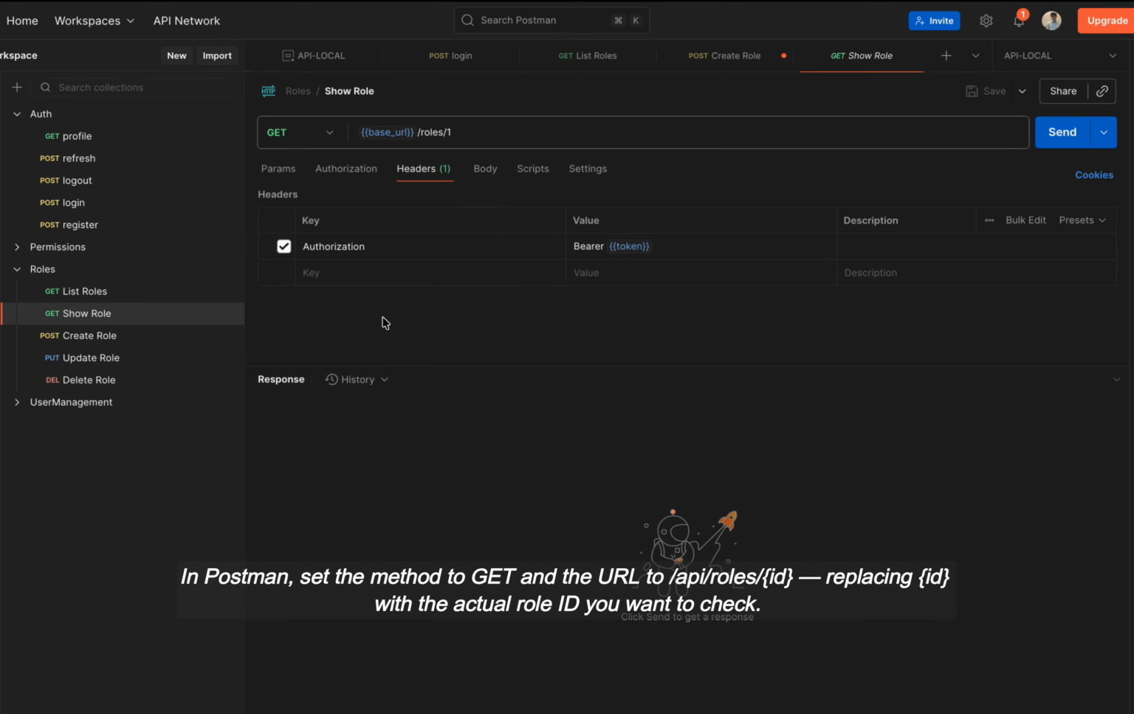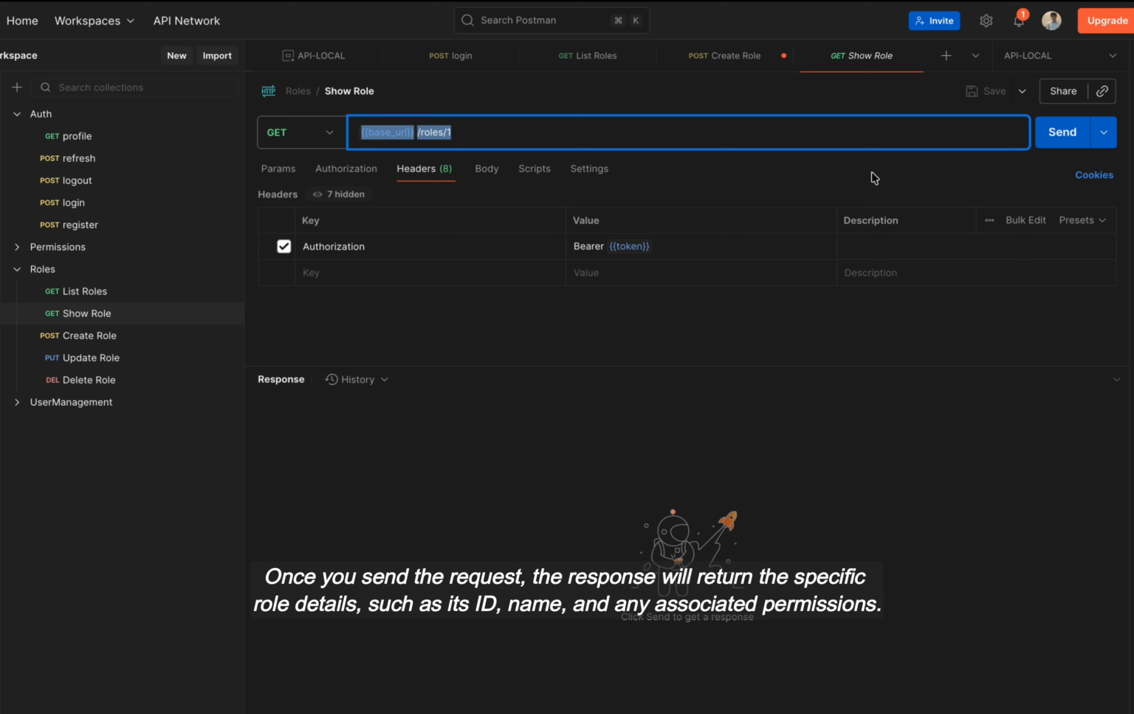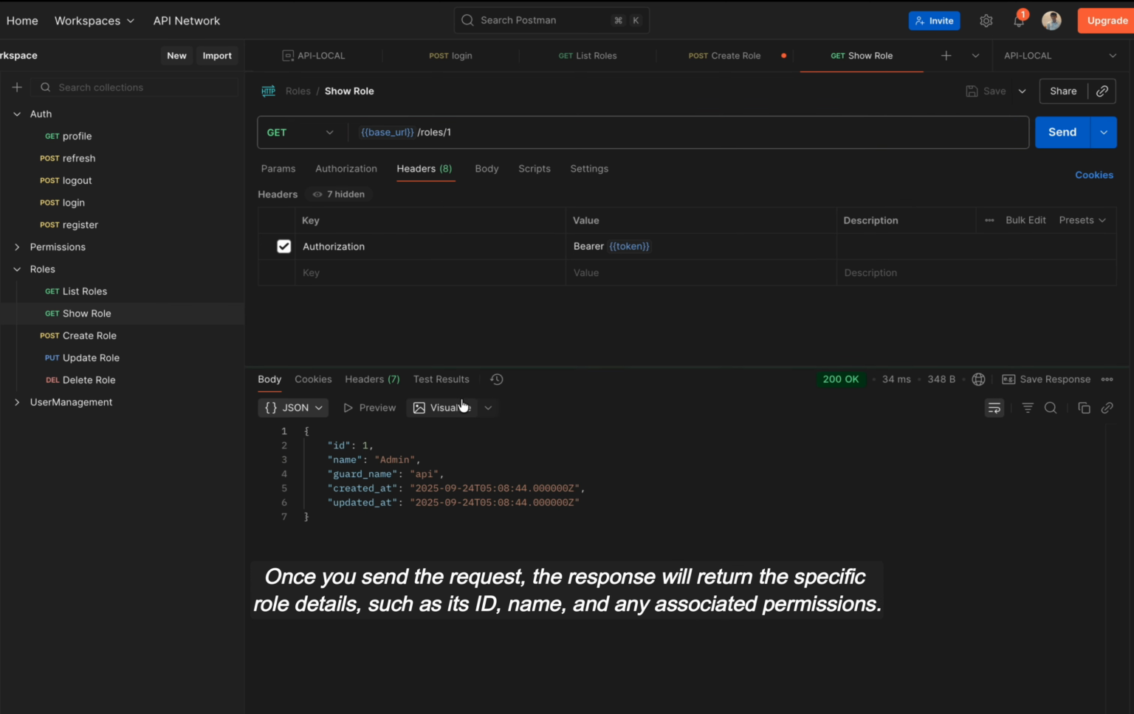In Postman, set the method to GET and the URL to /api/roles/ID, replacing ID with the actual role ID you want to check. Once you send the request, the response will return the specific role details such as its ID, name, and any associated permissions.